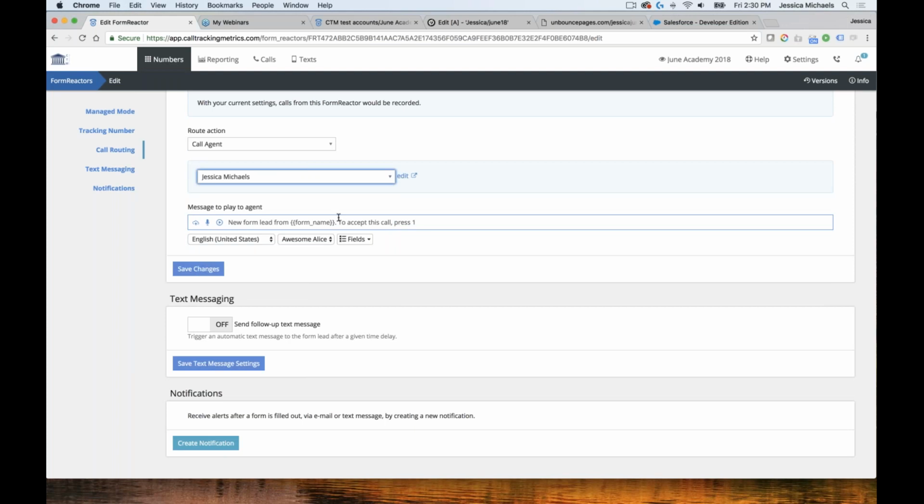And then we create a custom message for this form reactor. So somebody comes to my site, they fill out the form, it's going to trigger a call to me, and I'm going to hear, new form lead from my form name. To accept this call, press 1. And then as soon as I press 1, it's going to trigger an outbound call to connect me to the person who just submitted the form. Now, I think this is really powerful.